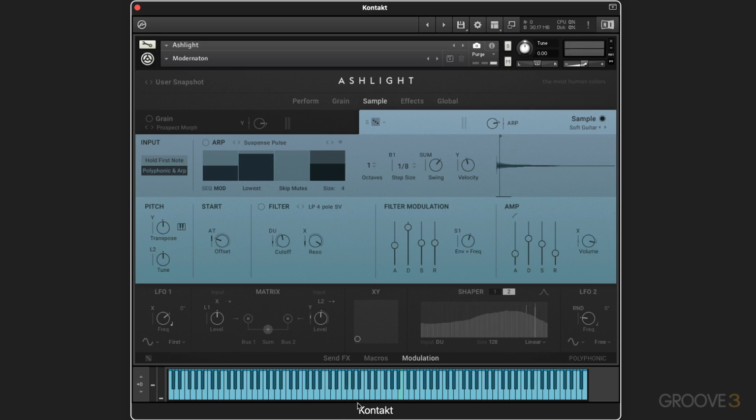I'm going to end off here, and in the next videos, we'll look at the filter section and filter modulation, the arpeggiator, and the amp envelope.